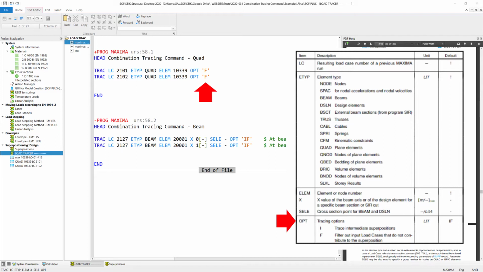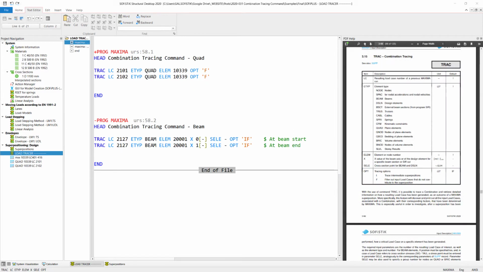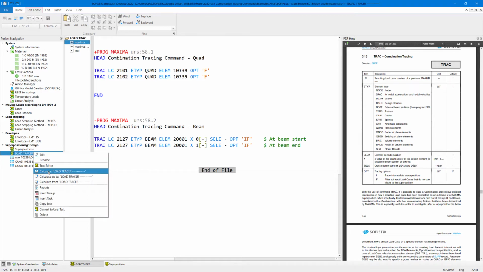There are only two options available. One option is that the program shall also trace intermediate superposition, and there's also an option to filter out input load cases which haven't contributed to the superpositioning. I will start here with the option F. So without further ado, let's go ahead and calculate this input. I simply right click on the task and calculate this load tracing task.